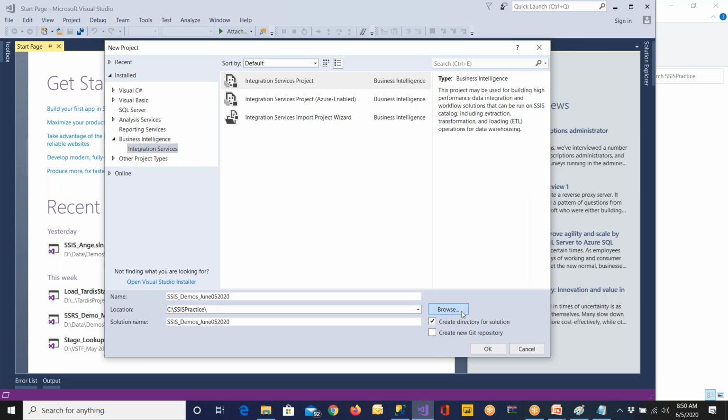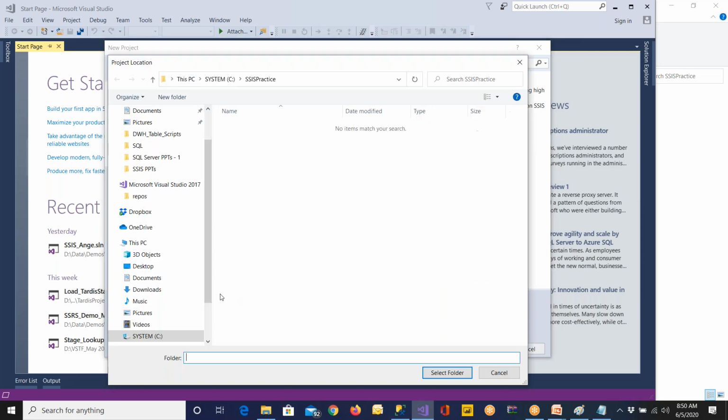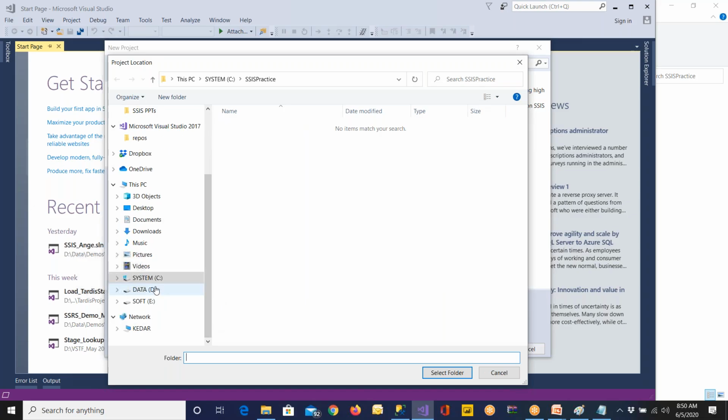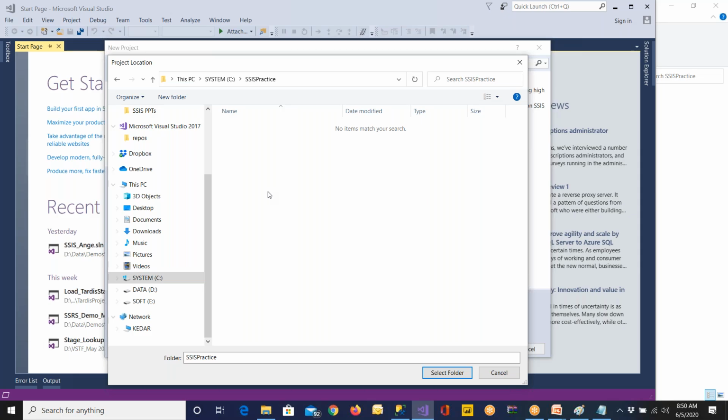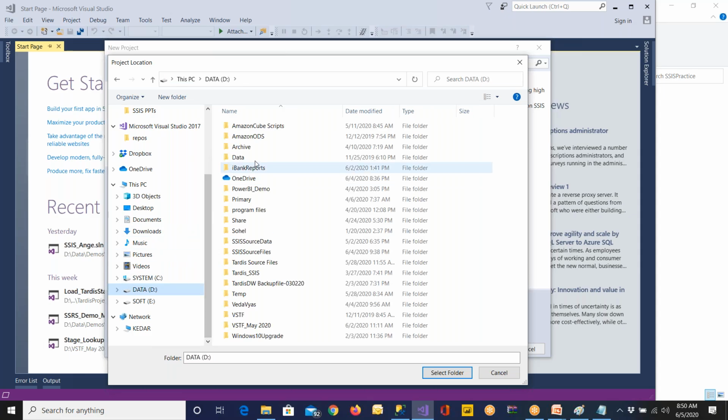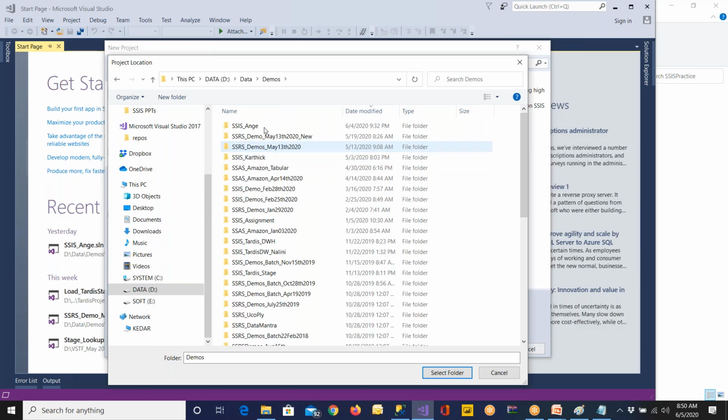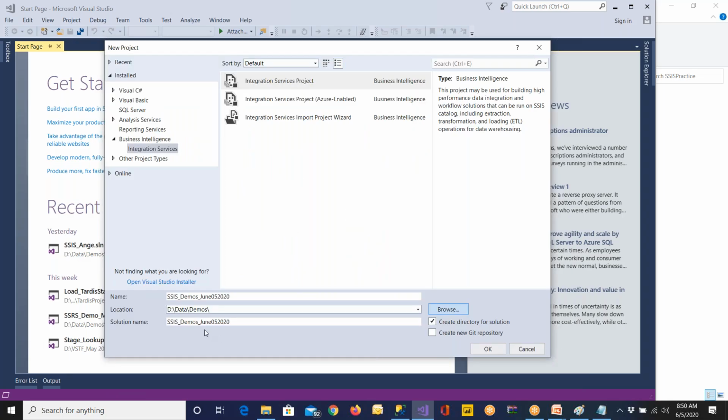So what I'm doing, I would like to create my own folder in D drive. You may not have D drive, you have C drive, so create SSIS practice, something like this. I'm storing in this path, D data demos. I'm going to be using all my projects inside this only. So choose this. You can have anything, but don't leave the default directory. Tomorrow you will not be able to find it.